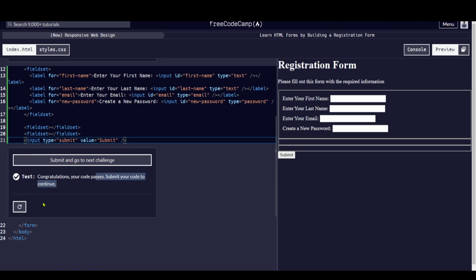Submit your code to continue. You know what? That's goddamn crazy. Your code passes. Submit your code to continue. Submit and go to next challenge.